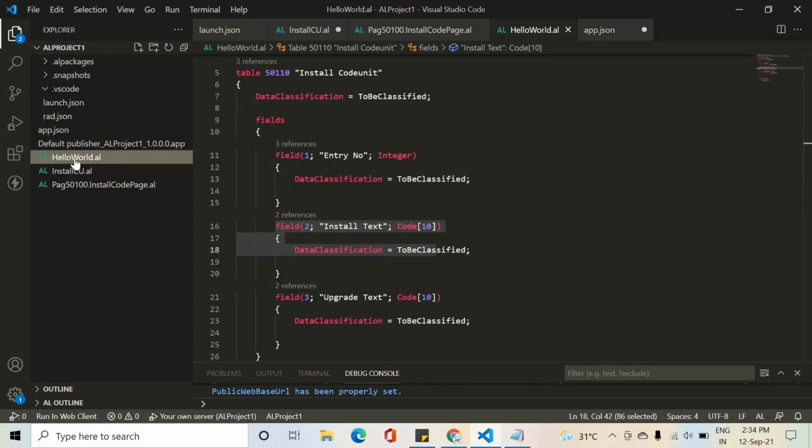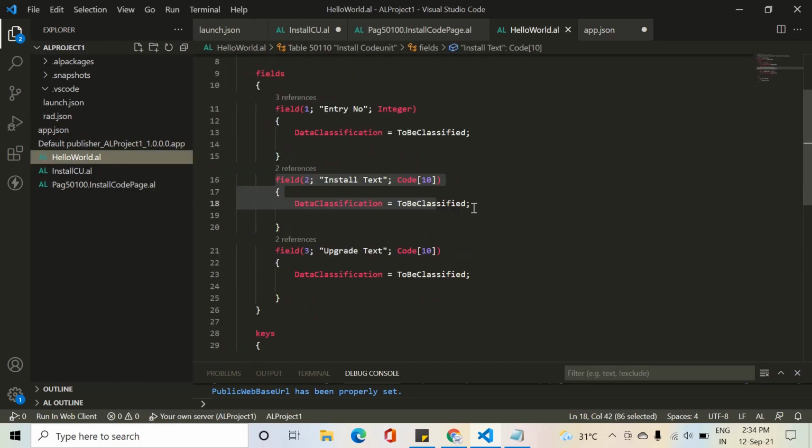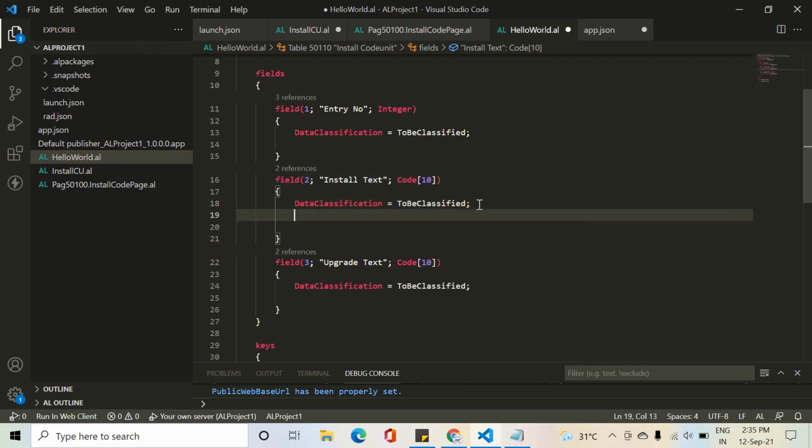Now let's go back to our table again. Because my user does not want this field now, we have some properties available in the table through which we can tell the system that this field is now not at all required.